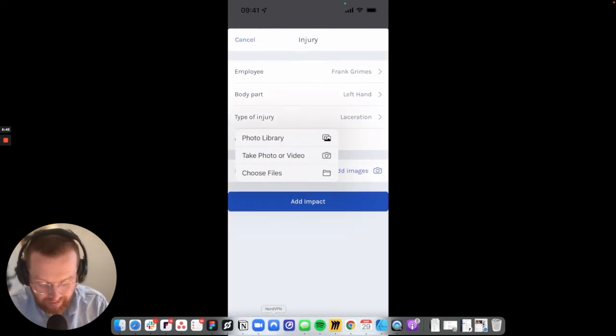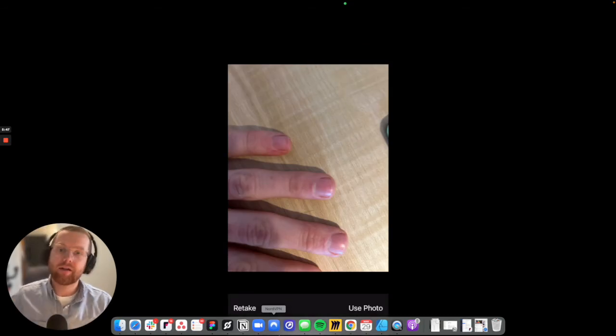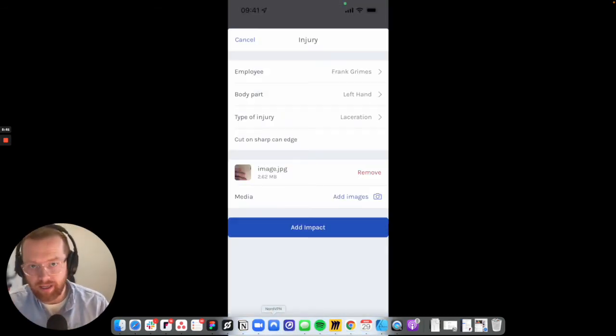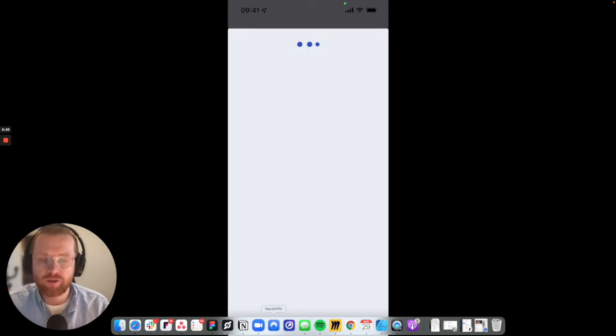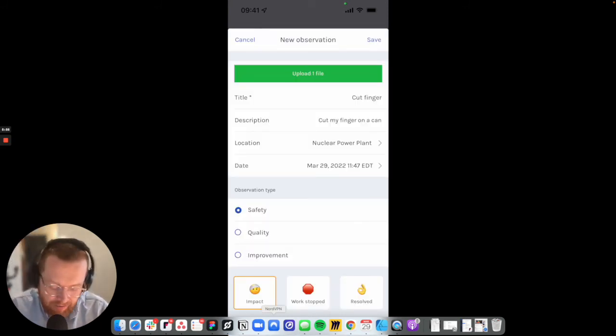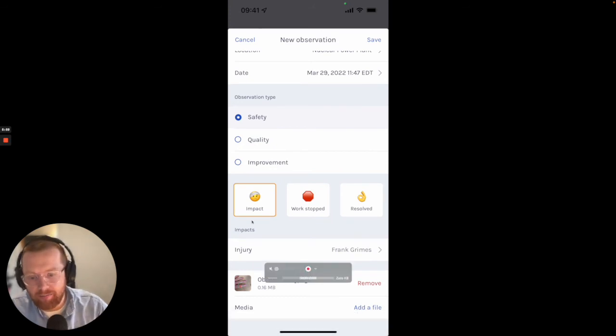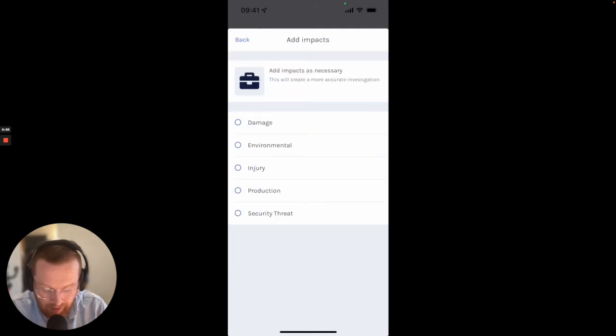If I wanted to add some additional photos here of maybe, again, different images of a broken piece of equipment, or additional photos of the injury, I can do so. I just press add impact. And then when we come back here, we can see that we now have this impact that's been added to the thing. If we wanted to add an additional impact, we can add, for example, damage.